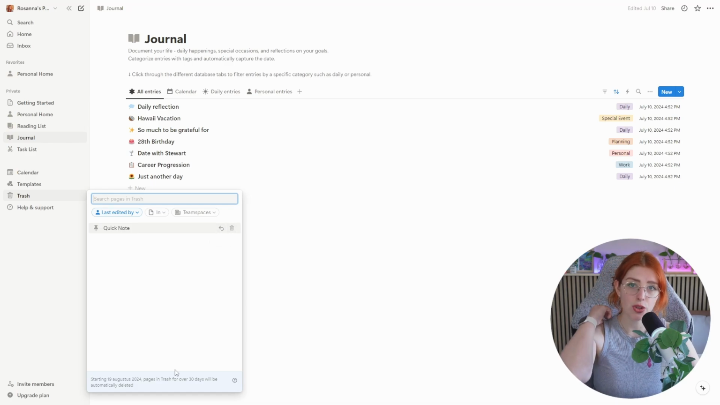Actually, the trash will hold pages that were deleted in the past 30 days. Anything before that will be deleted permanently. If you have a pro version of Notion, this time is extended, I believe from the top of my head, to 90 days, which means that you are actually able to store pages in your trash for longer, which makes it easier to recover them if you ever make any mistakes.